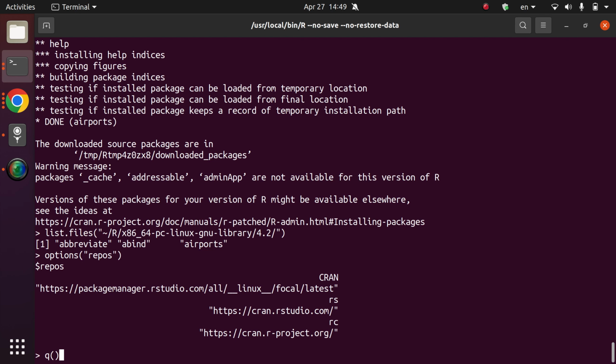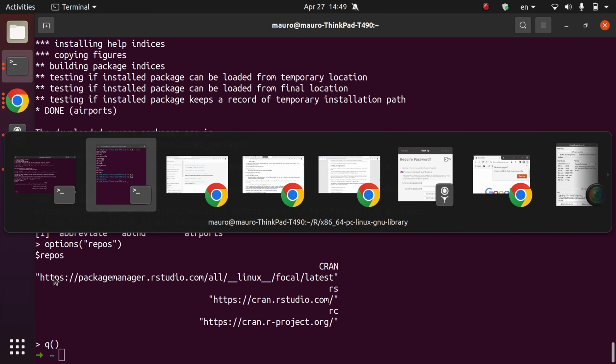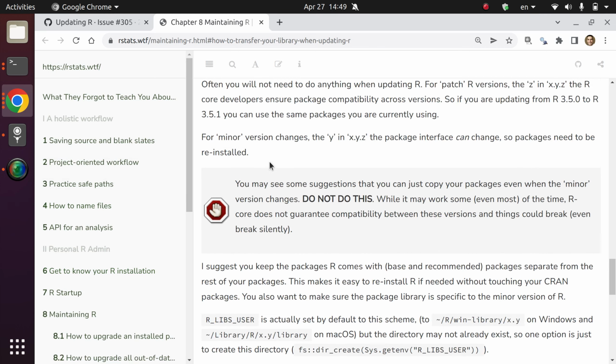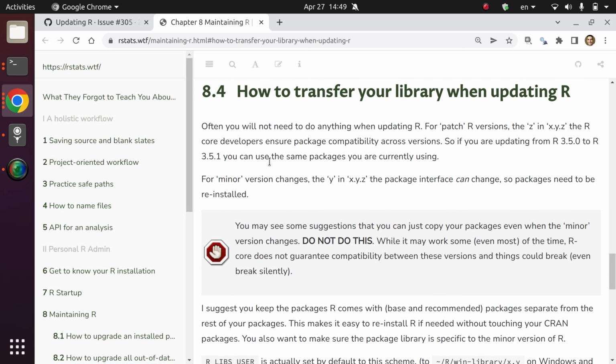So that's all I wanted to cover. So basically a demo of the instructions here in the book, What They Forgot to Teach You About R, specifically in the section that helps you to transfer your library when you upgrade R.